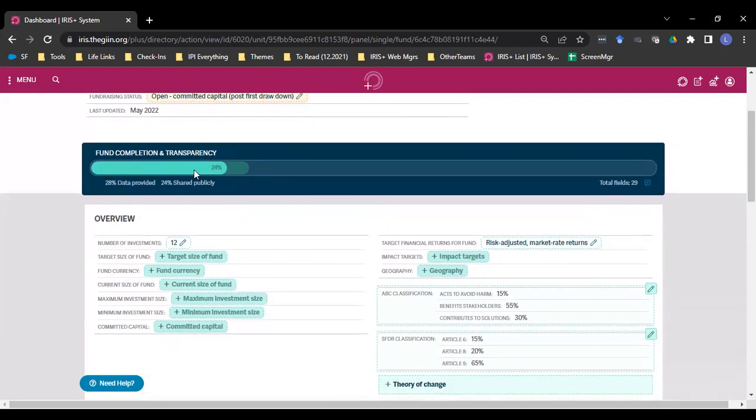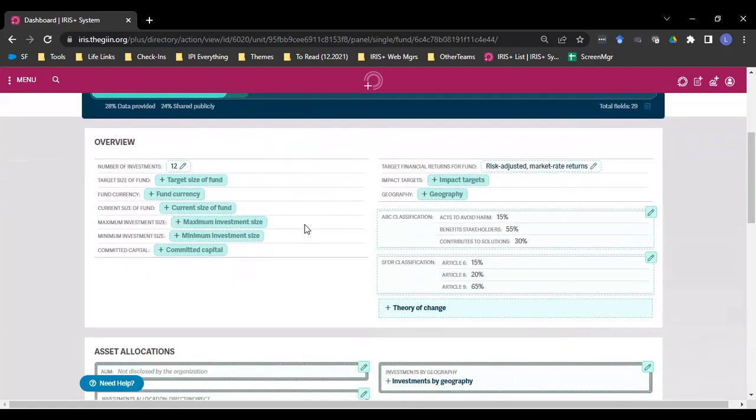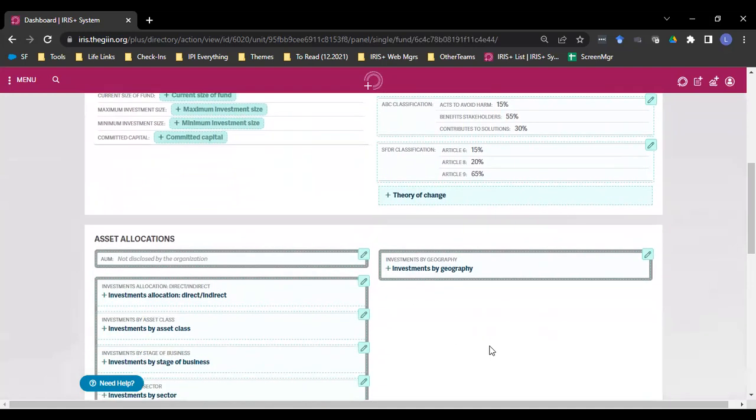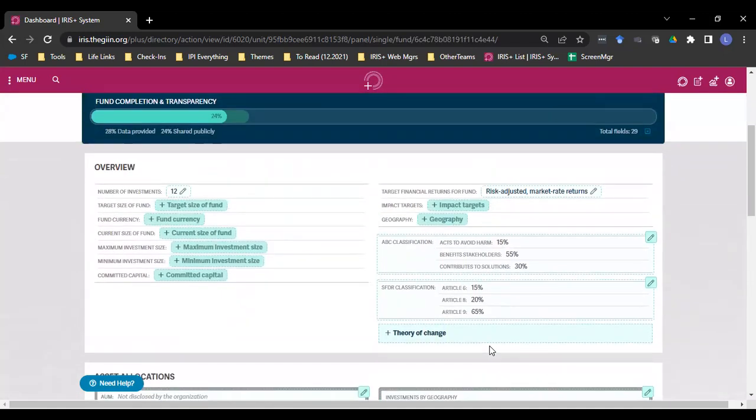Same thing here. All of the information is private until you choose to share publicly. And I'll just highlight here you can do things like maximum and minimum investment size, of course. You can show about allocations and geographies. This can, again, be updated as you make investments and change fundraising status.